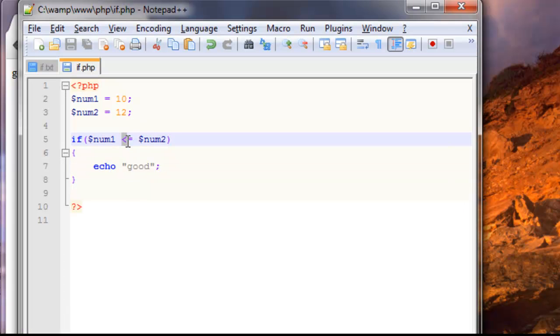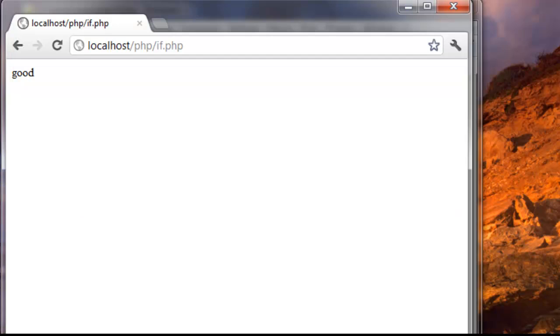Well, let's do the greater than or equal to symbol. Is 10 greater than or equal to 12? For this one, we're going to say nope. And refresh, and nothing comes to the screen because 10 is not greater than or equal to 12 at all.